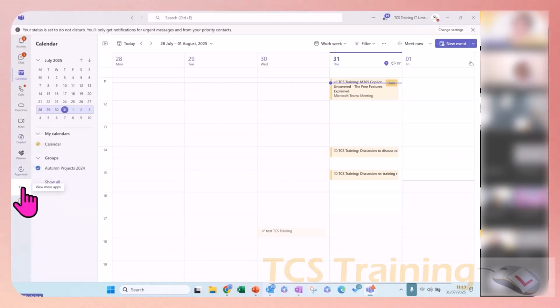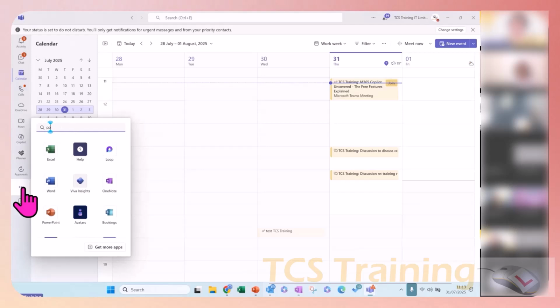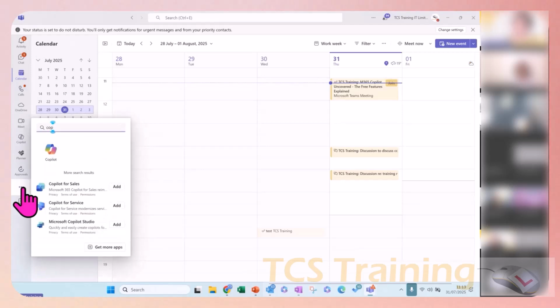You can click on the 3 dots at the bottom, and start to search for Copilot, and you can add it over on the left-hand side of your screen. So this might be the easiest choice. I think lots of us now, not all of us, but lots of us now do use Teams on a regular basis. So therefore having Copilot just over here on the left-hand side, super convenient. So this is your first choice.